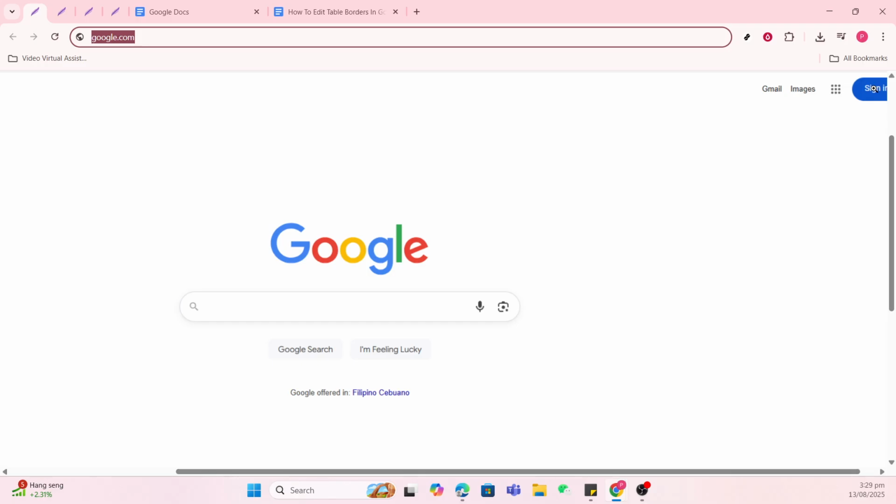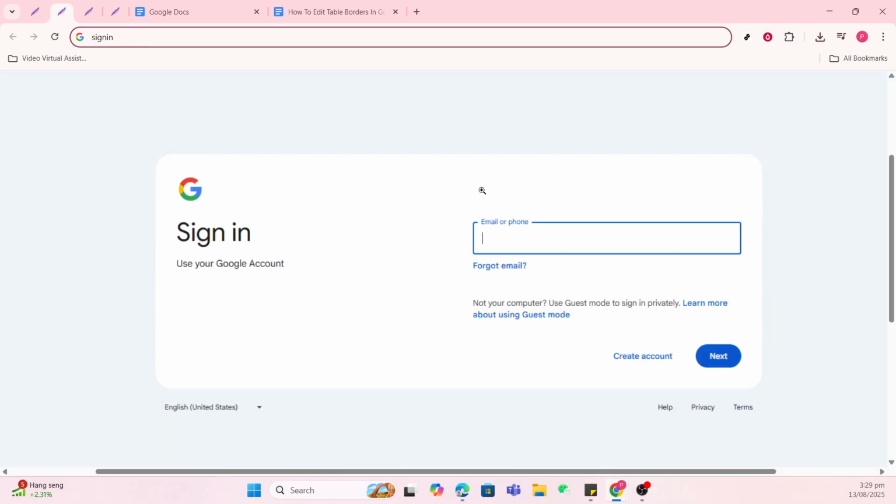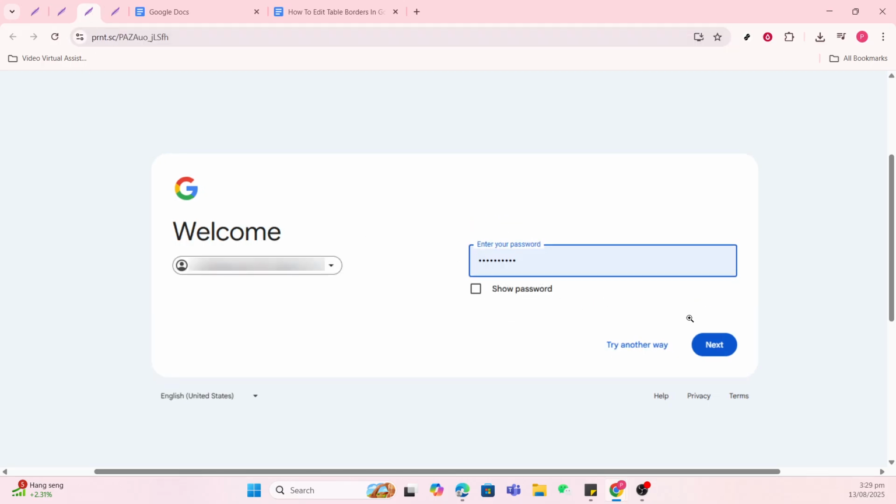With your browser open, head to google.com. If you aren't already signed in, locate the Sign In button on the top right corner of the page and click it. Make sure you enter the correct email address in the provided field. Once you've done that, click Next. Now type in your password and hit Next again to proceed.